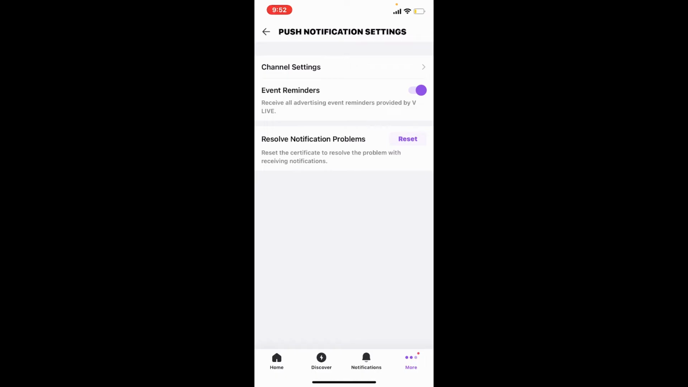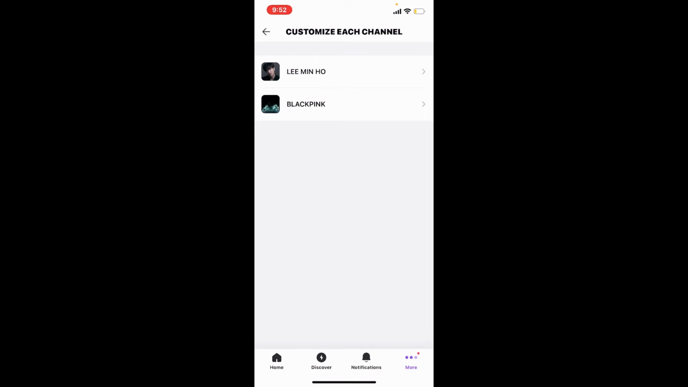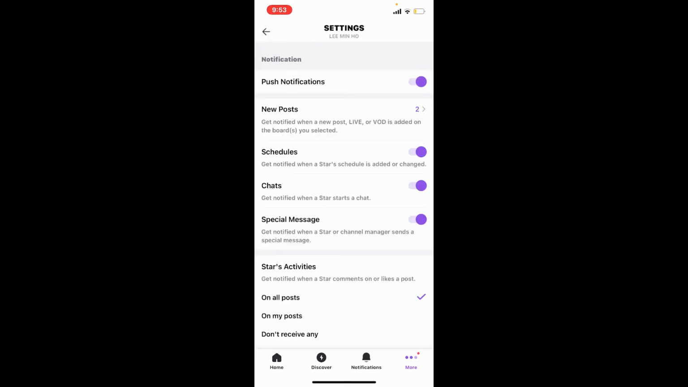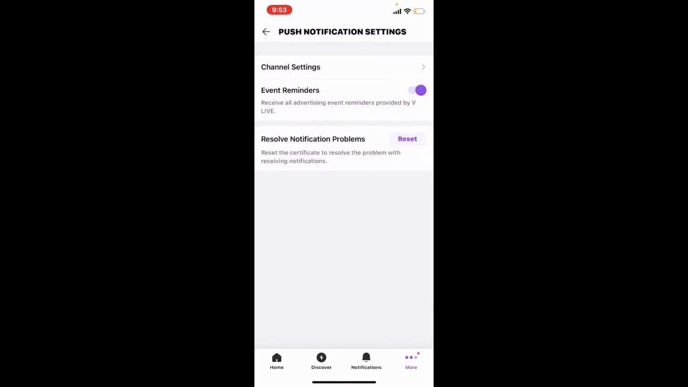You can also turn on notifications in a particular channel by tapping on Channel Settings and choosing one of your channels. Enable the toggle button right next to Push Notifications, and that way, you'll be able to turn on notifications for the particular channel that you joined. That is how you can easily do it.